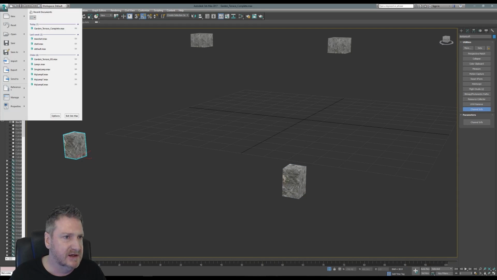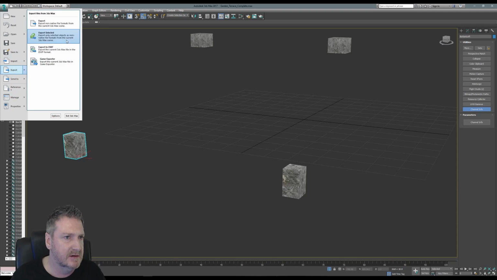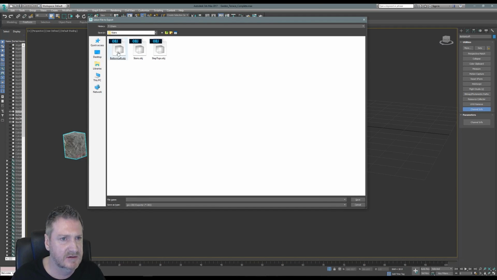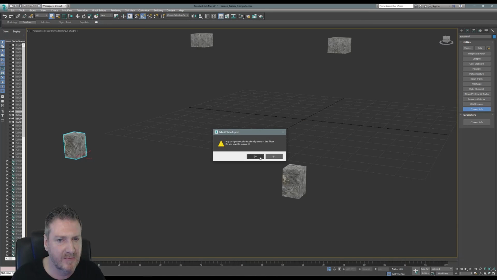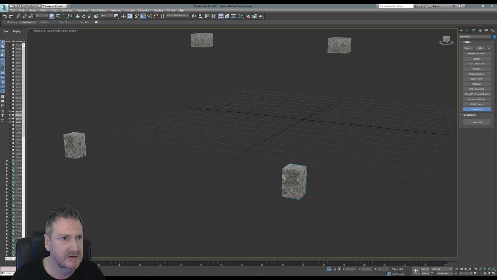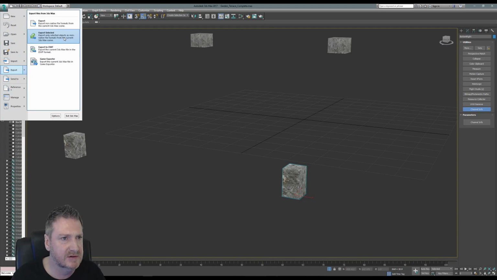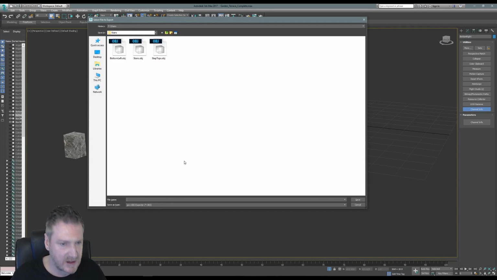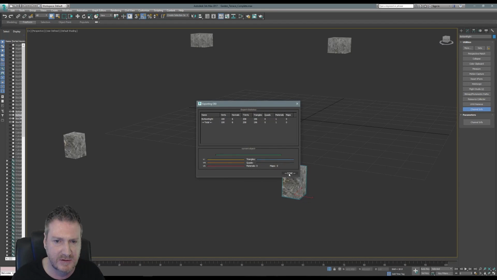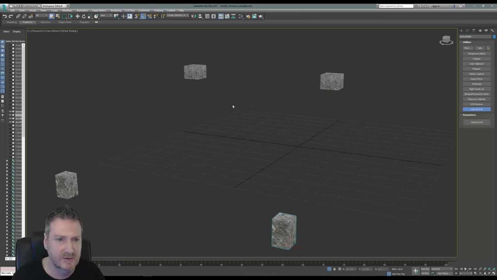We'll just re-export this again. Export selected. There's an OBJ. That one was bottom left. Yes, I want to replace it. This one. Export selected. I'm going to call this one bottom right. Export. Done. Now we'll do the same for the two top pieces here.